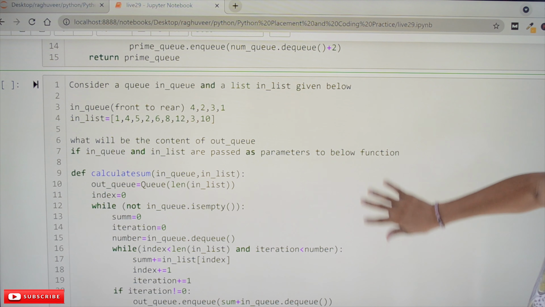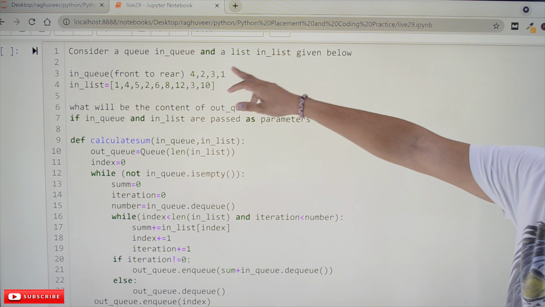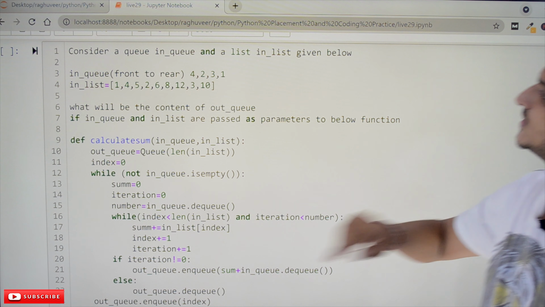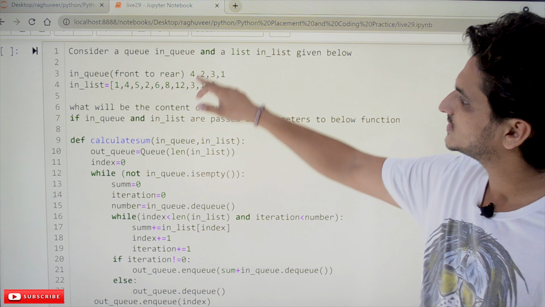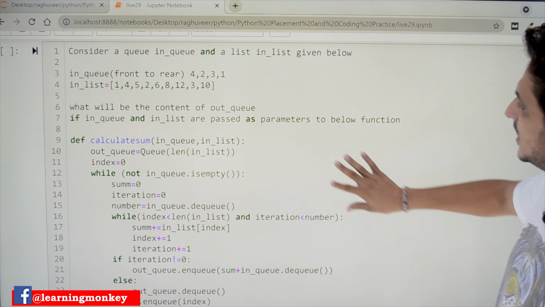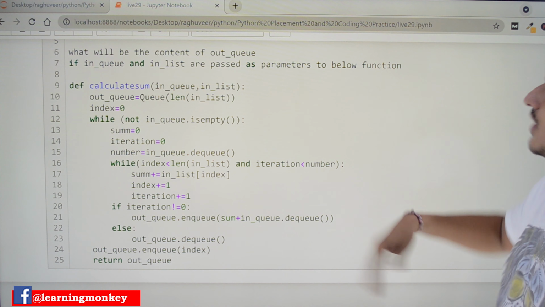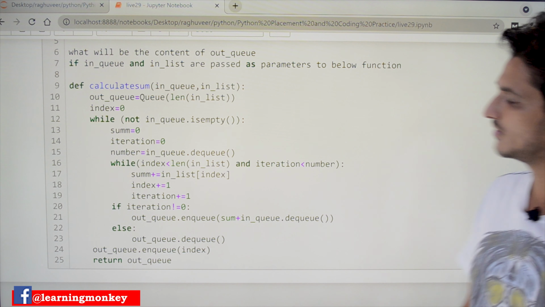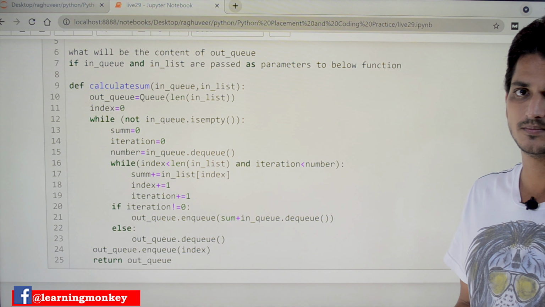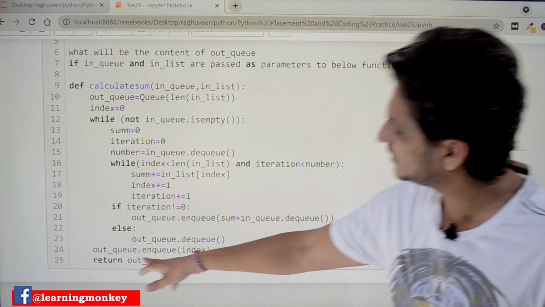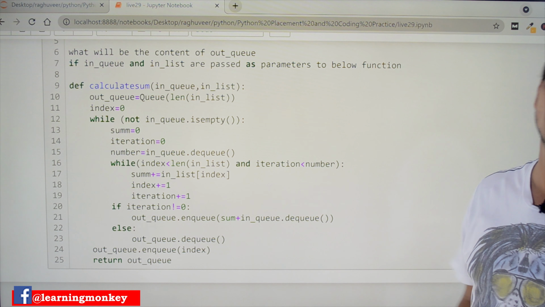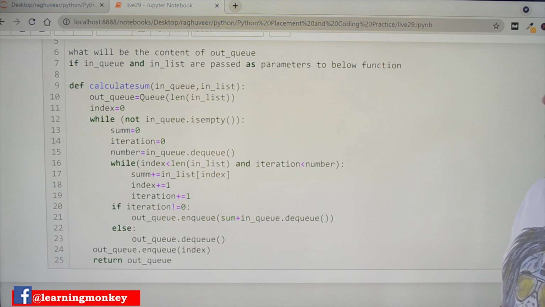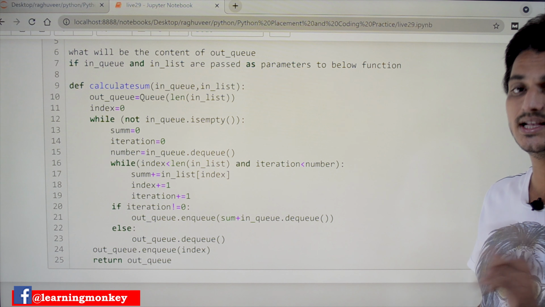Coming to the second question, here we have a queue object and a list object. In the queue object, a list of elements is given. These two are sent as input to the calculate sum function. They have created one more queue object, out queue. What is the output that is going to be returned in out queue after executing calculate sum? That is what you have to identify. Try to solve it on your own, then check the solutions.